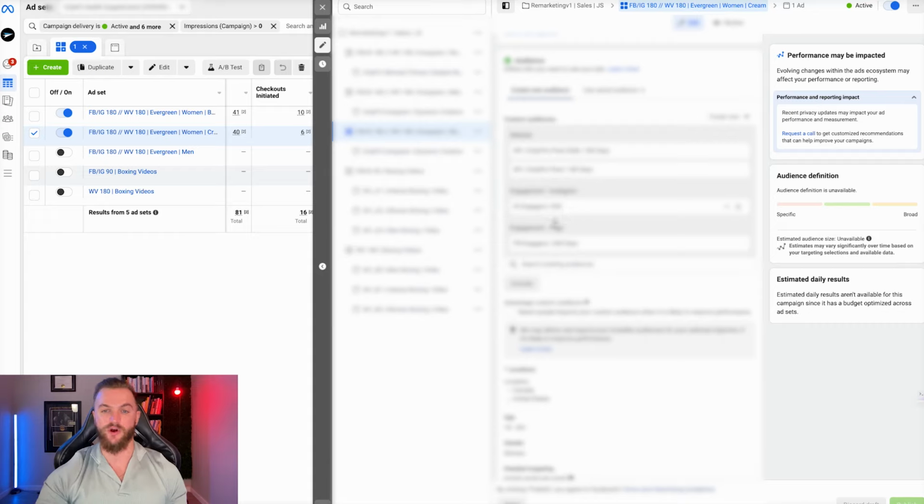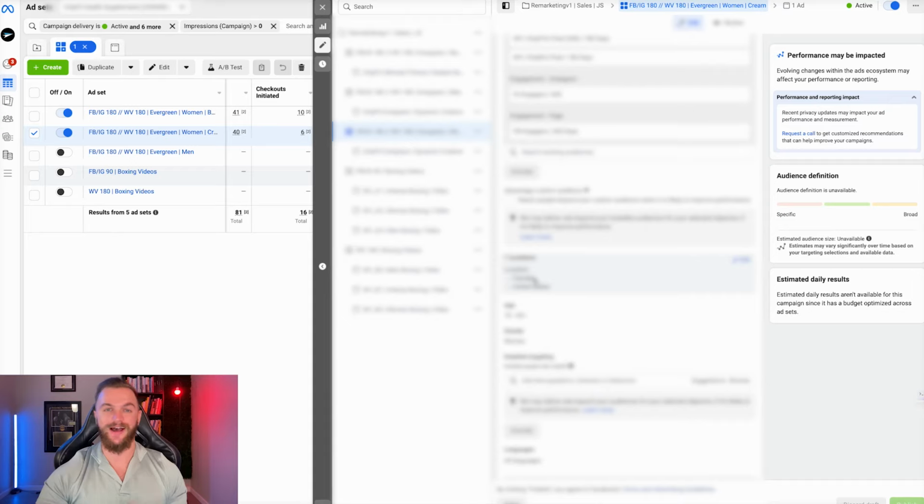And this is the entire audience here. This is pretty much all the possible pixel data that you can get and the remarketing data that you can leverage. So we uploaded it all in there. And then all we do is we target the locations that we actually sell to and we want to sell to. So Canada and the US. If you sell everywhere, you can add in multiple countries, multiple locations as well.